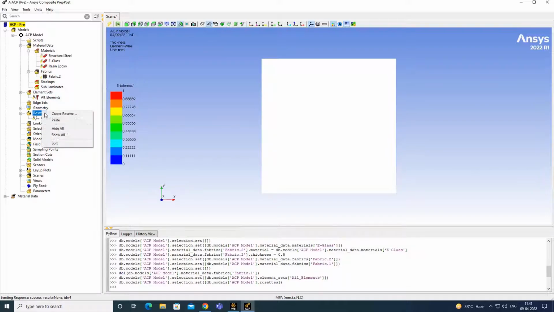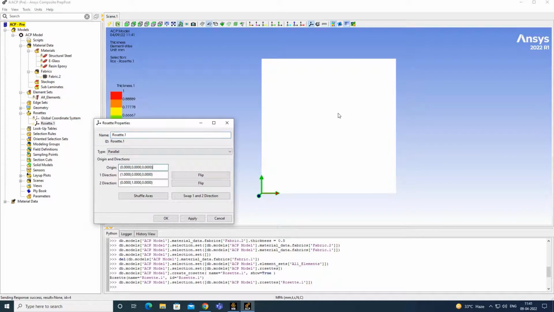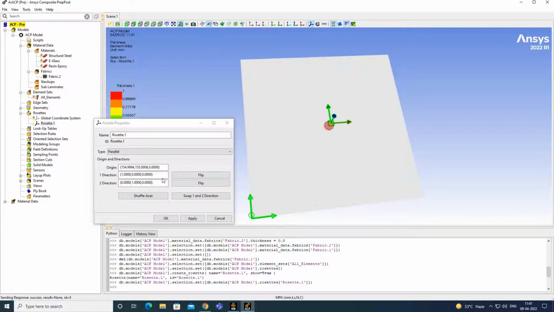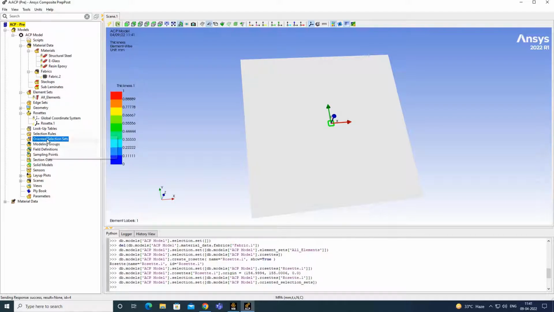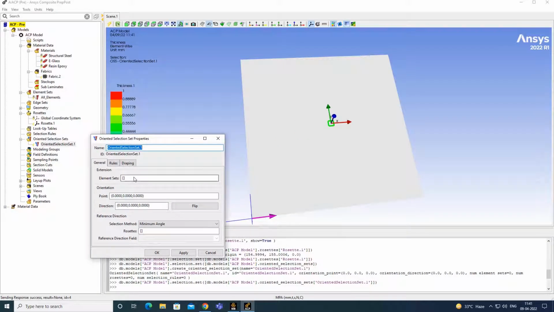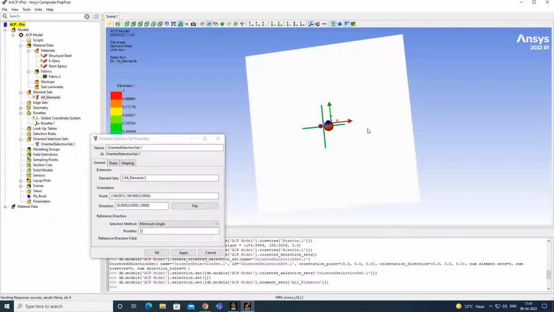Then we'll create the rosette. Create rosette. Using this origin, we'll click somewhere at a point. So from here we'll get the x, y, z directions. It is fine. OK. Then we'll go to the orientation set. We'll create the orientation set. For creating the orientation set, we have to select the element set. Element set means all elements. Then there should be some point. We will put a cursor on the plate somewhere, so it will define the direction in which the layer is going to be added.